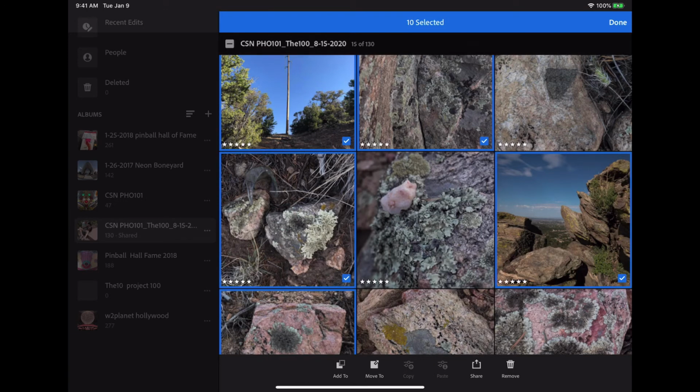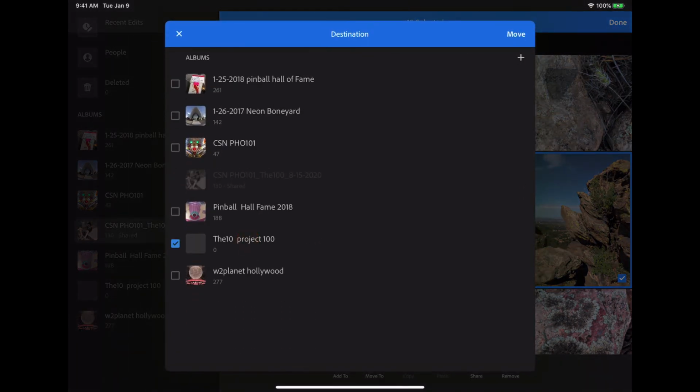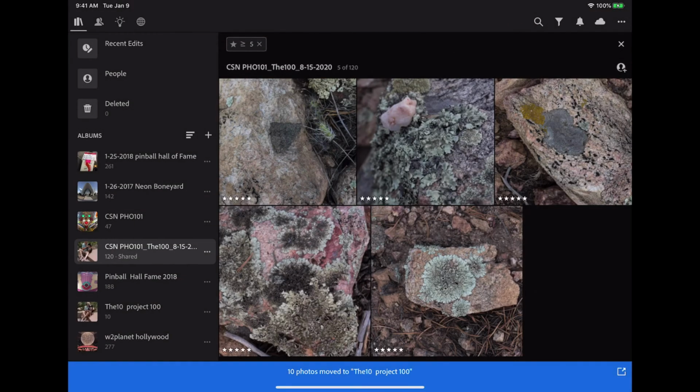And if I go down to the bottom, you'll see Move To. And I'm going to click on Move To. And I'm going to choose that new album that I just created. And I'm going to hit move. What Lightroom is going to do is move those 10 photographs from my first album into my 10 album.